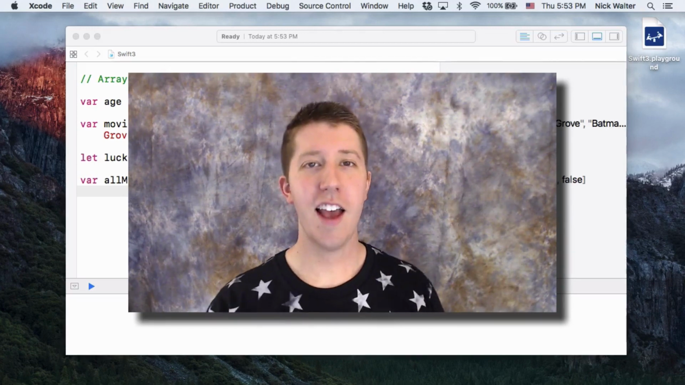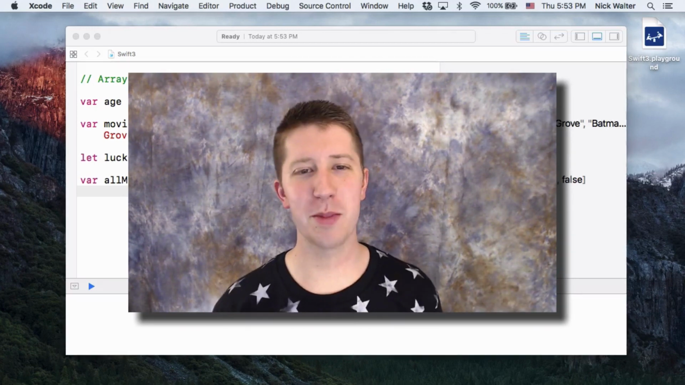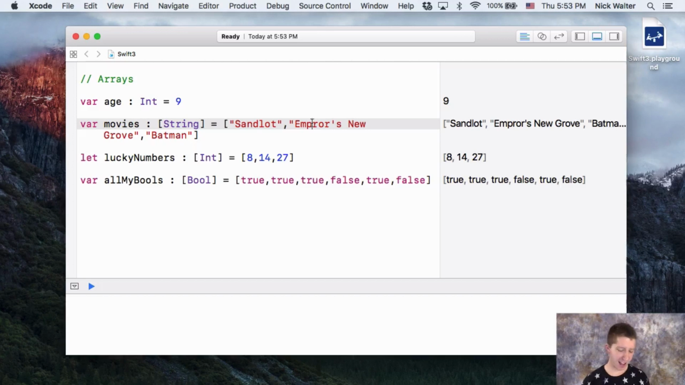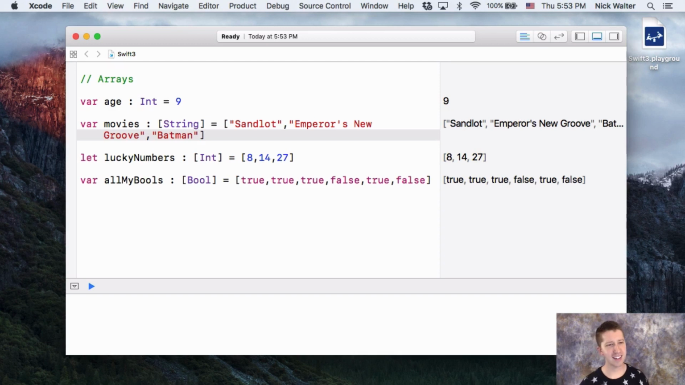But first, I have to fix my terrible spelling mistakes. Emperor has an E here that I left out. I Googled this in between filming the last one and this one. And also, I had Emperor's New Grove. No, it's Groove. Come on, Nick, you're better than this. Well, probably not. I suck at spelling, but there's an update to that.